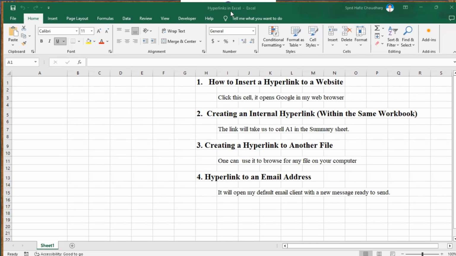We'll dive deep into hyperlinks in Excel, understanding what they are and how to create and use them effectively. We'll cover everything from linking to websites, files, internal cells, and the difference between relative and absolute hyperlinks. Let's get started.